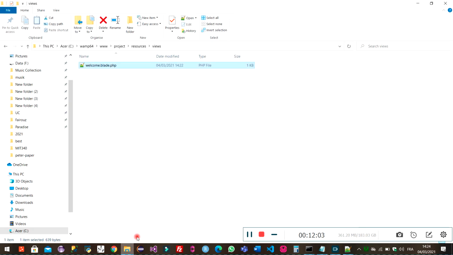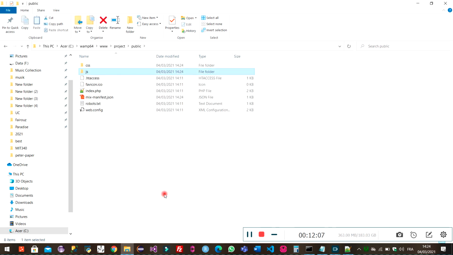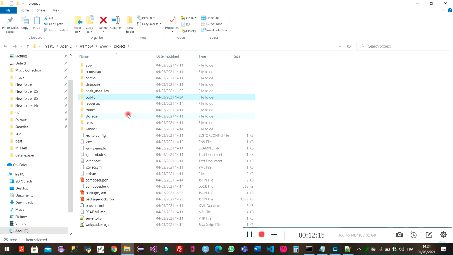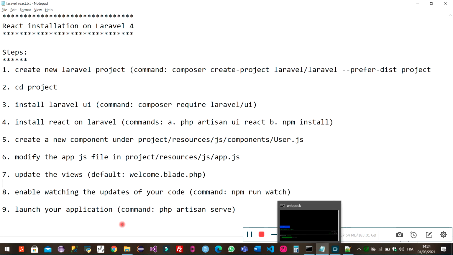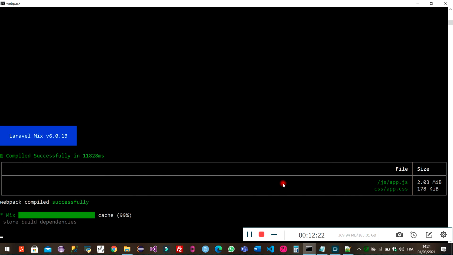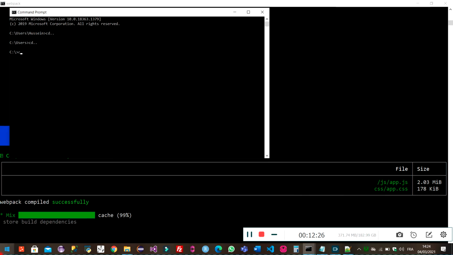If I go now to the public folder of my application, I can see that under js I have app.js, and in css I have app.css. Now I will launch my application using the command php artisan serve. I will create a new CMD instance and go to my application.